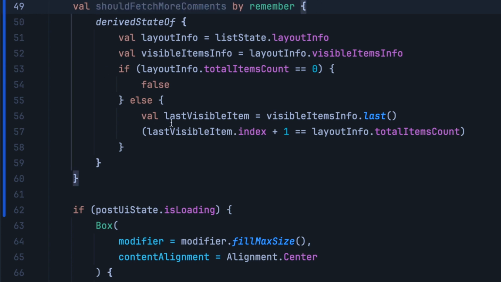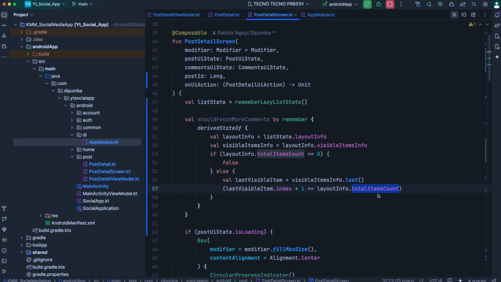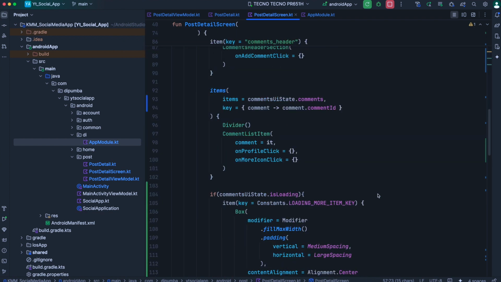Now, for this to fetch more comments, we first get the layout info, and then we get the visible items info. In our lazy column, we will get the last visible item and check if its index + 1 equals the total item count, meaning if the last comment is visible on screen, and in that case we need to load more comment.